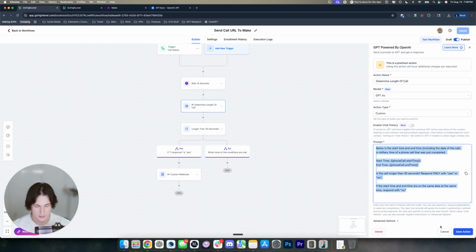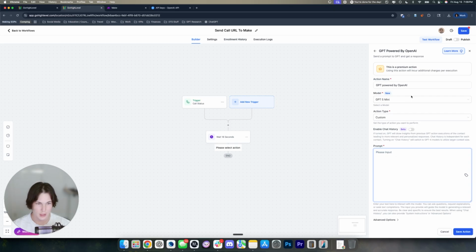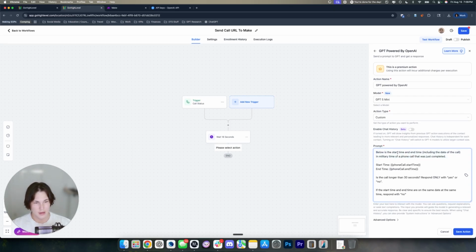So I'm going to paste it here. So the prompt is, below is the start time and end time, including the date of the call, and military time of a phone call that was just completed. Here's the start time, here's the end time. And then it gives the custom values. And then I ask it, is the call longer than 30 seconds? Respond only with yes or no. If the start time and end time are on the same date at the same time, respond with no. So this is the prompt.